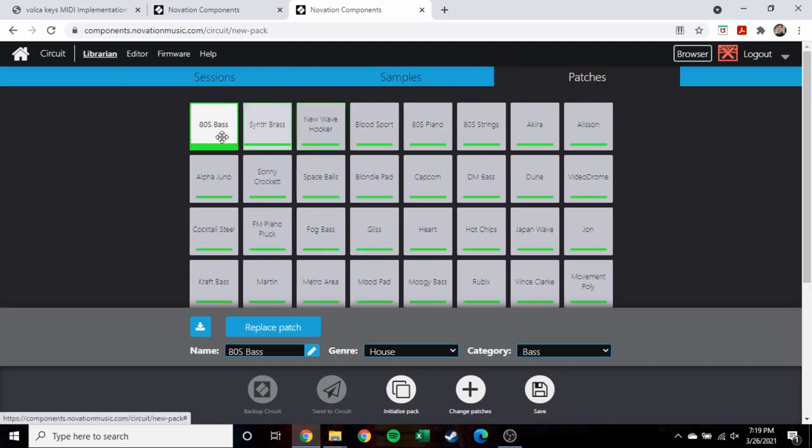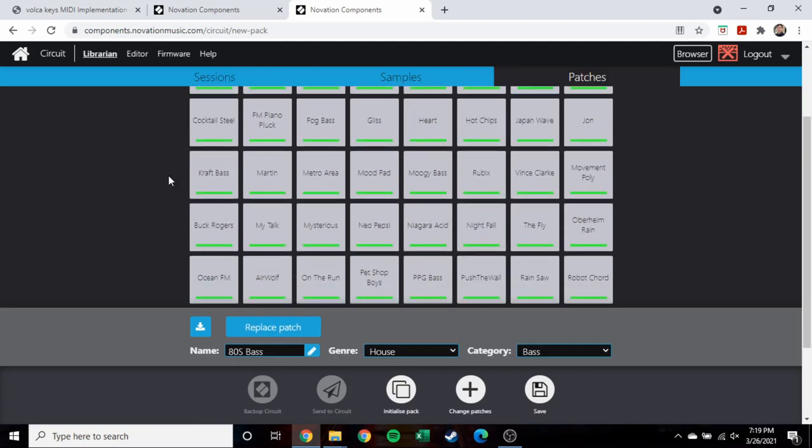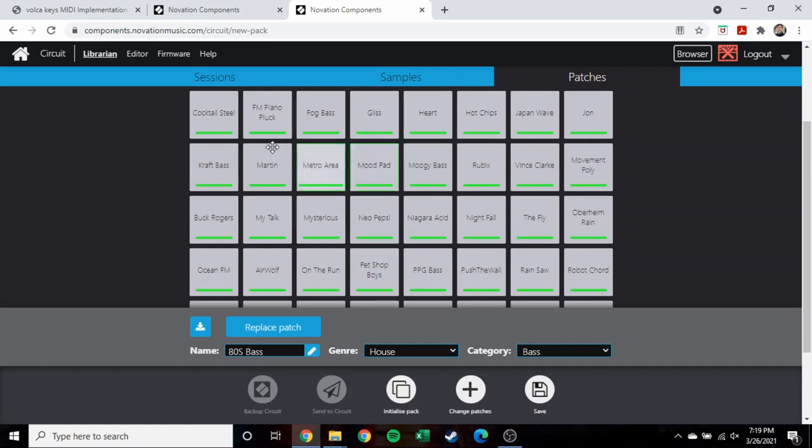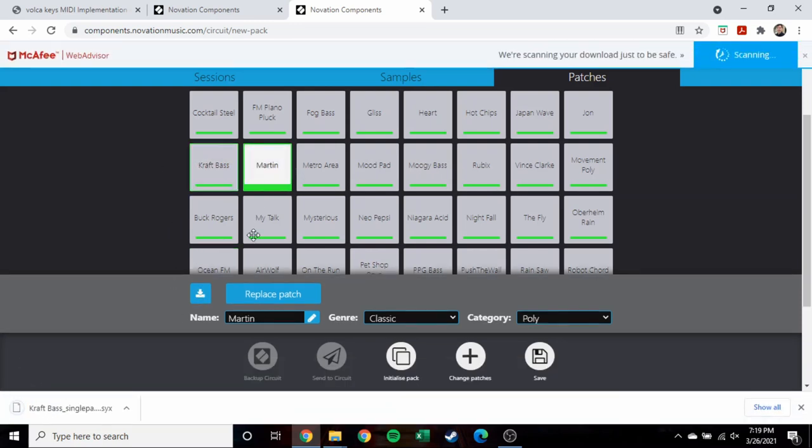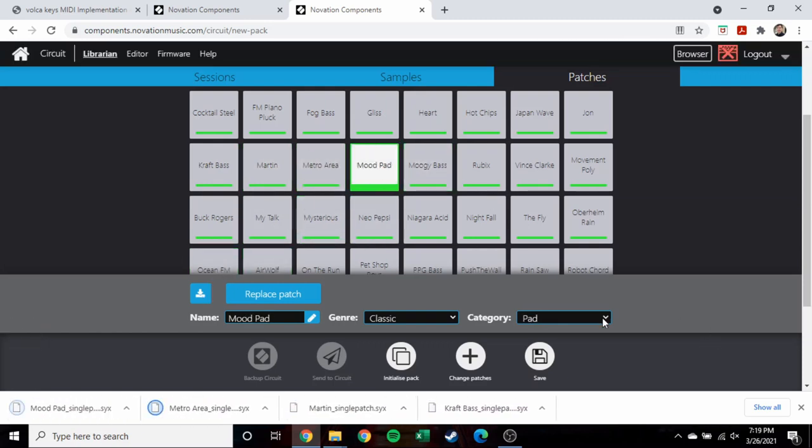And let's go to patches, because let's just say that these patches aren't available as individual .syx files, but you really want to bring these onto your circuit tracks. Easy enough to do, just takes a bit of time and patience. Select a patch, hit the little download button, and then I'll download the patch. Just do this for each individual one.